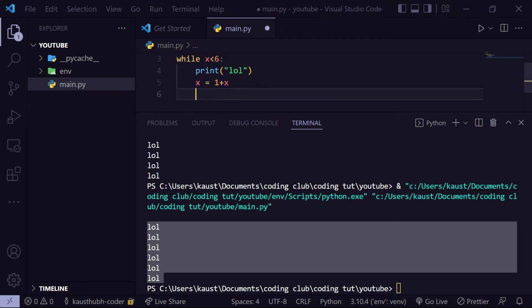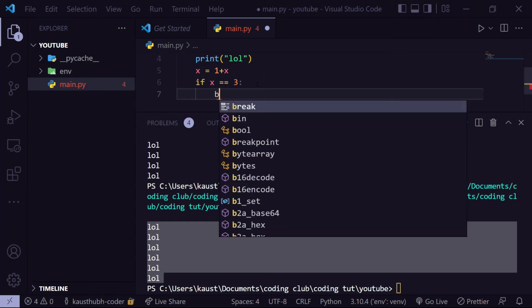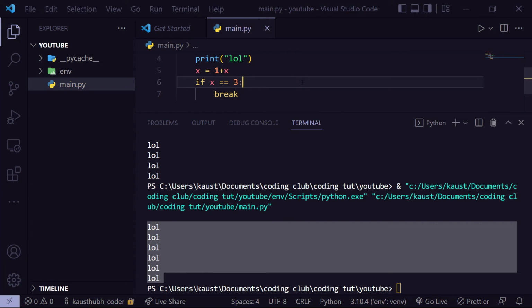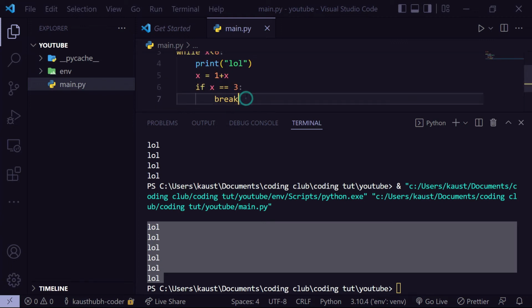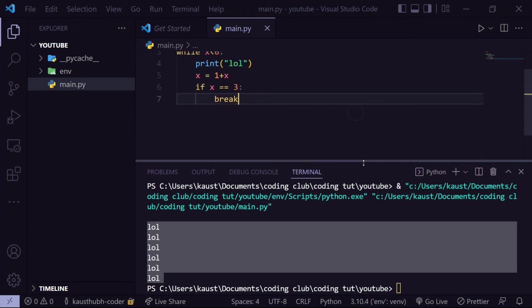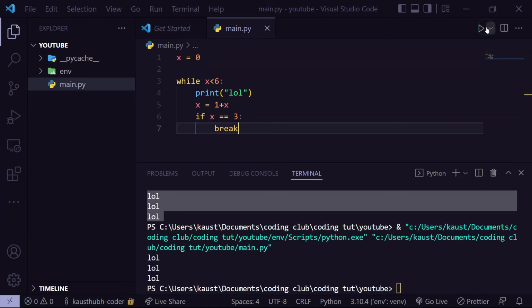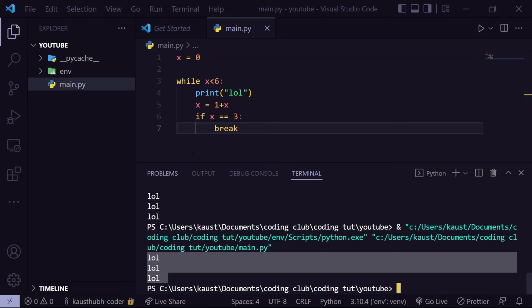Now if you want to stop a while loop early, you can use an if statement, like if x equals 3, we're gonna do break. Break is like another keyword, and whenever you type in break, it's gonna break out of the while loop. So let me just make this smaller, like that. Run it, and you can see we got lol 3 times because when x was equal to 3, it broke out of the loop. So that's while loops.